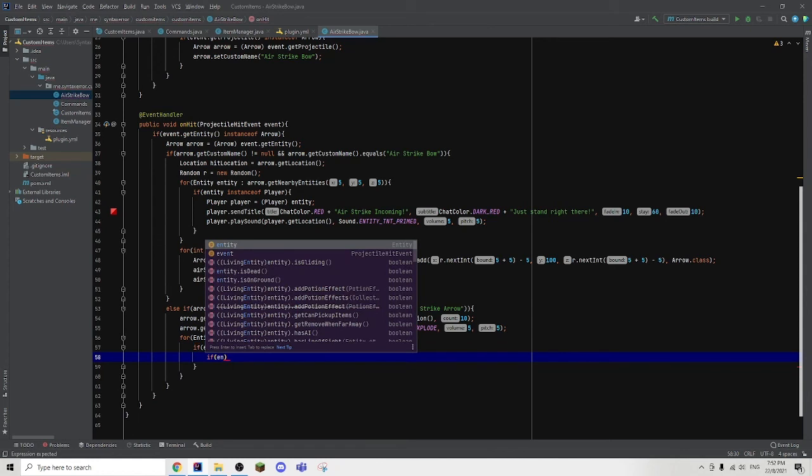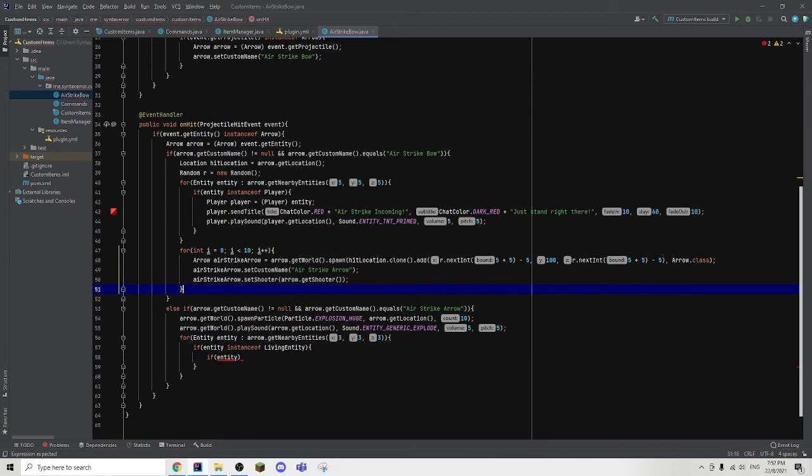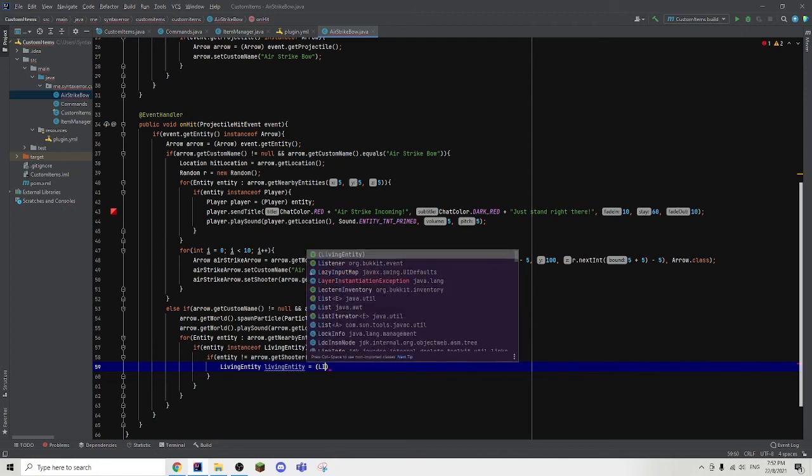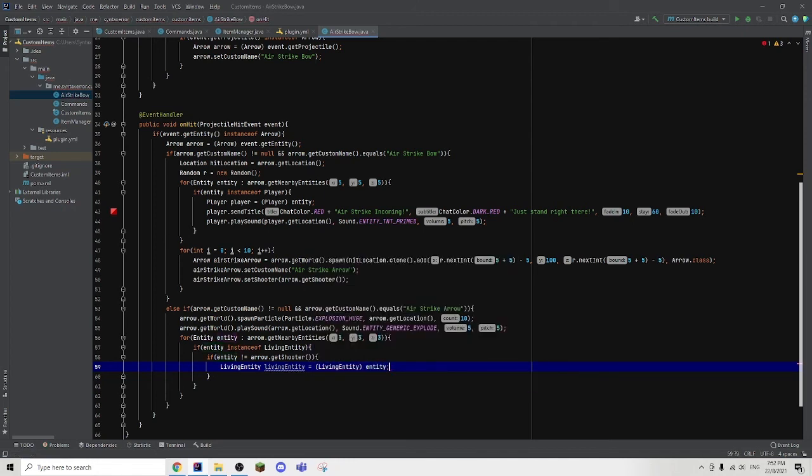So if, and we are also going to check if our entity was not the shooter of our airstrike arrow. So if entity is not arrow.getShooter, then we are going to convert our entity into a living entity. So LivingEntity equals bracketed LivingEntity. Then after that, we are going to damage them. So livingEntity.damage. We're just going to set the damage as 10. You can increase or decrease this however much you want. And then we are going to put comma, bracketed entity.